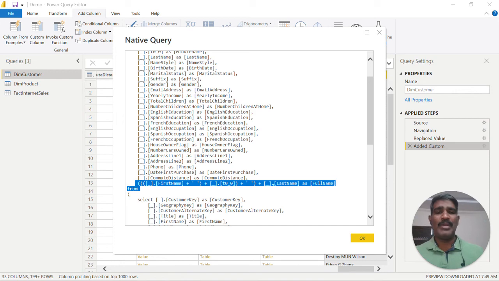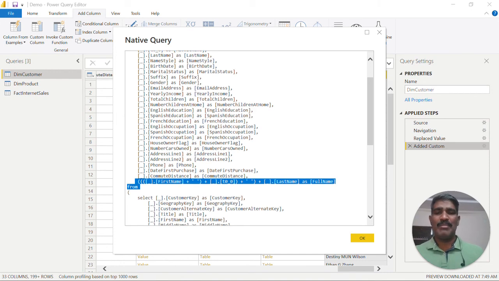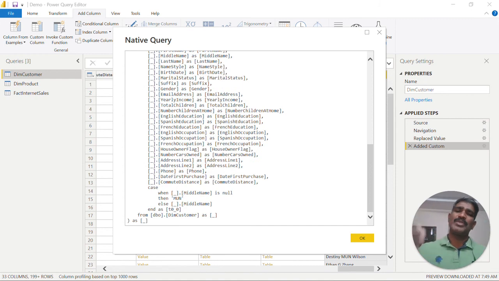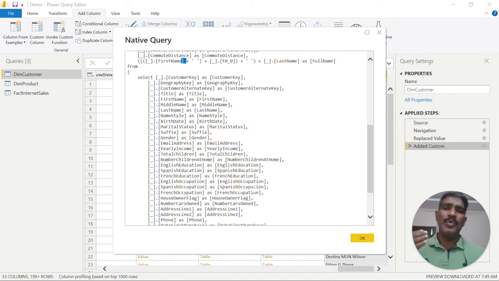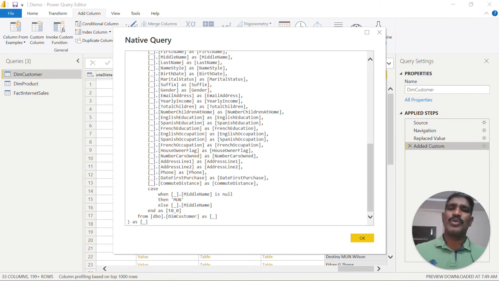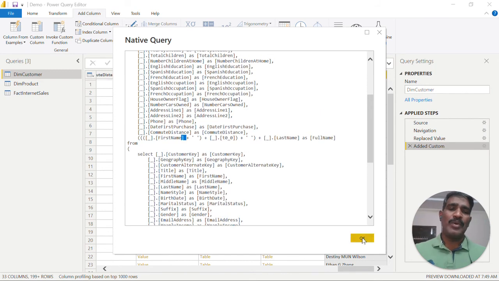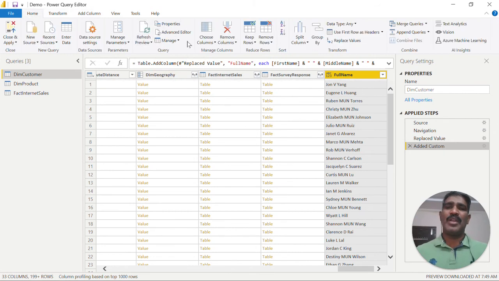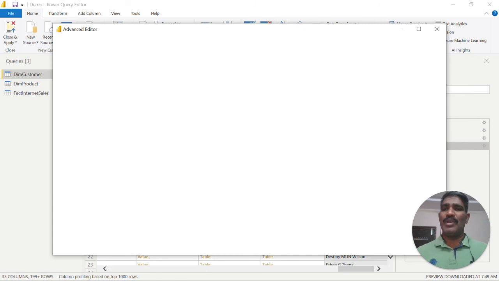First name, middle name and last name, it's trying to do the concatenation by using the plus symbol. A lot of query is going on in the backend, but you need not write these queries manually. You are simply using the user interface and writing some kind of formulas. In the backend, the system automatically writes the SQL query. And one more thing is generated here in the advanced editor. You can notice we have the M language going on.